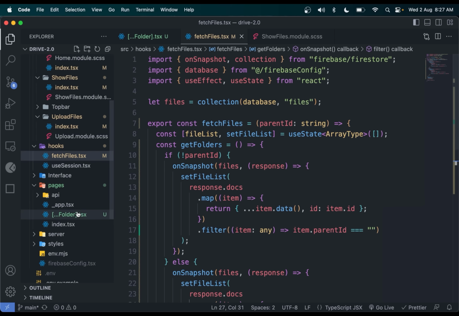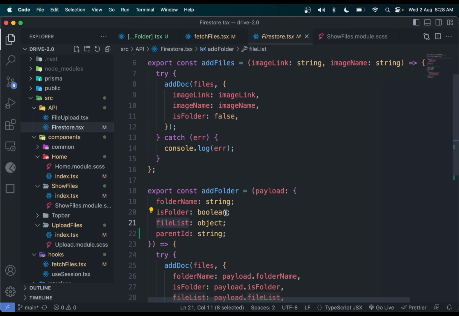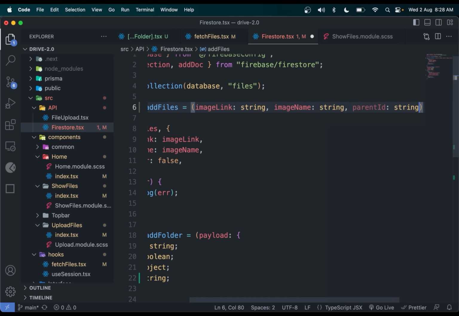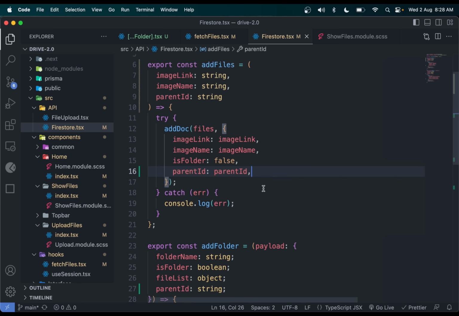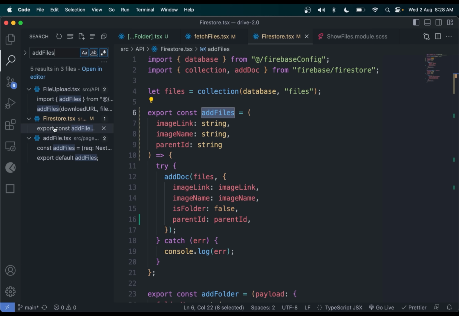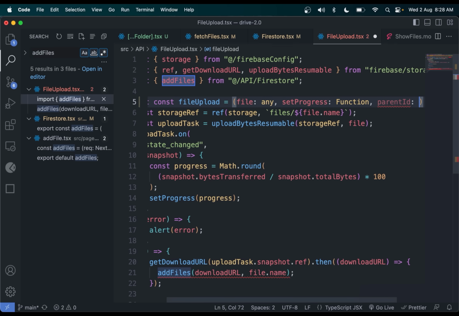Now let's work on the files here. Do we need to add any types in here? No, we don't. So let's work on the files. If I open API Firestore, we are having add folder. We are also having add file. So this will also have a parent ID, which is a string. Let me just pass it through in here like this. Now let me see where we are calling add files. So this is here first. So we have to get the parent ID in here.